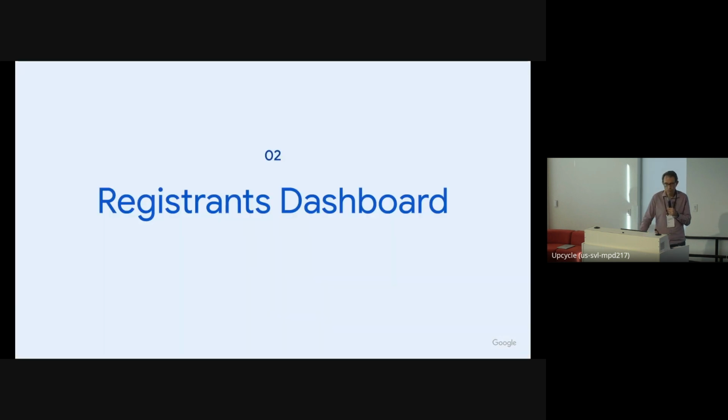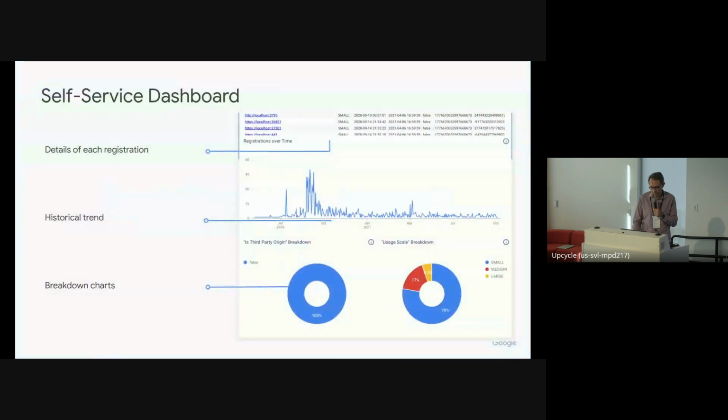Number two, the registrants dashboard. This is another workflow we automated. It is about reviewing registrations for your trial. This was something that feature owners had to contact the Origin trial admins for, and we had to manually collect that information and share it with you in files and then clean all that up. Today, we have a self-service dashboard that you can use at any point in time after your trial begins.